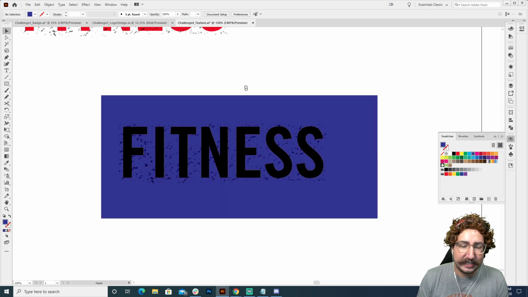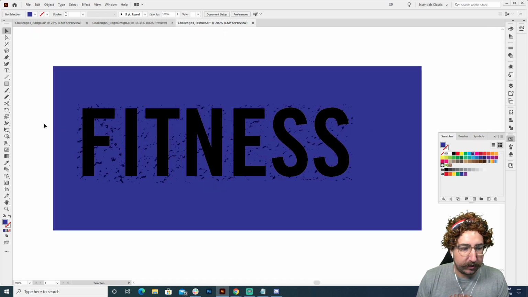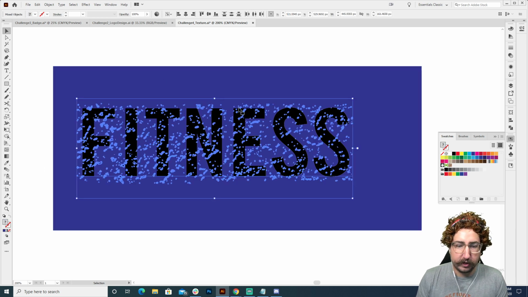So doing subtractive texture, we're going to come in here and we will just select both of these. Now there's a million different ways to do this. We have the texture on top and we have the shape on the bottom, the type on the bottom. And the way that I'm going to show you first is to do an opacity mask.